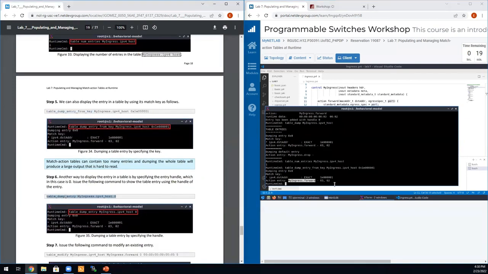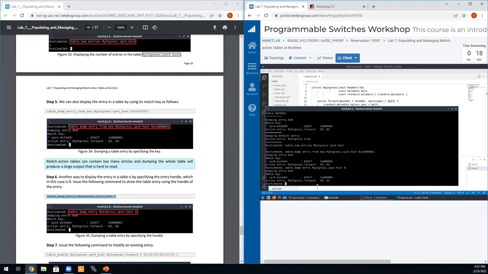Also, you can dump an entry by using the entry handle, which is these zeros that we've been seeing here. And this is just a counter that starts from 0 and keeps incrementing when you add more and more entries, right? So if you know that a certain entry in your table has this specific entry number, you can also display information by using that number. And the way to do it is just table dump entry, the table name, and then you give it the entry handle. Here it's 0. And it's going to show us the same output, basically showing this match key, right?